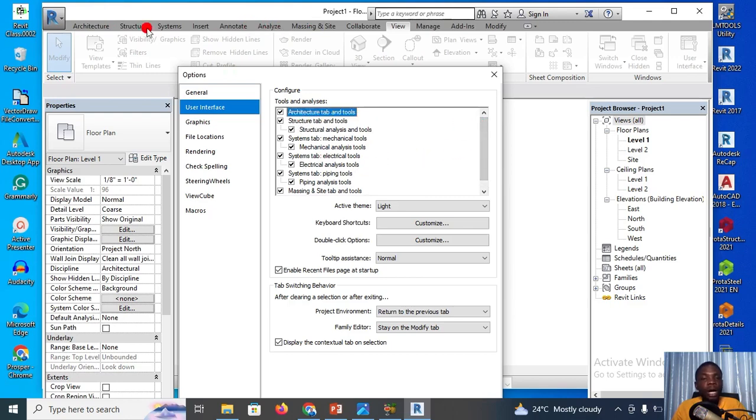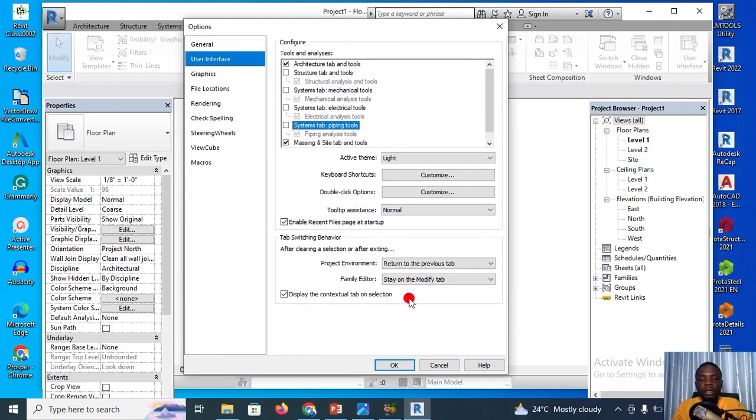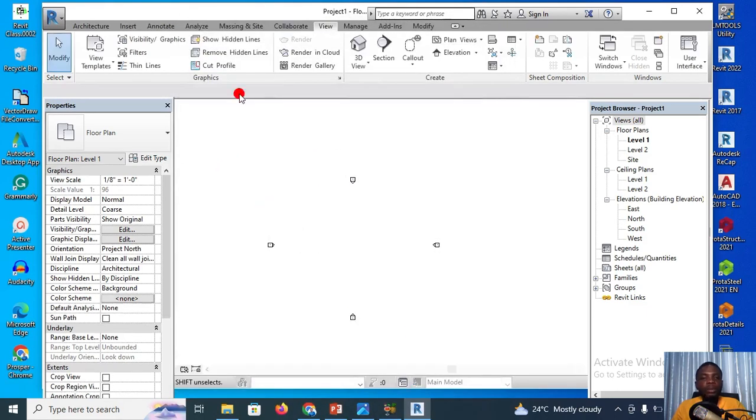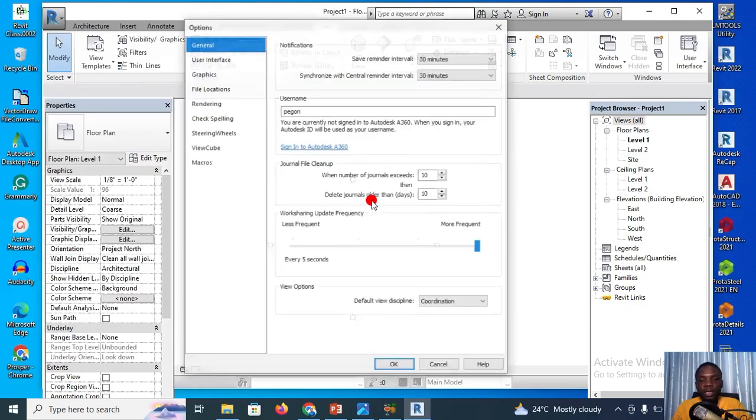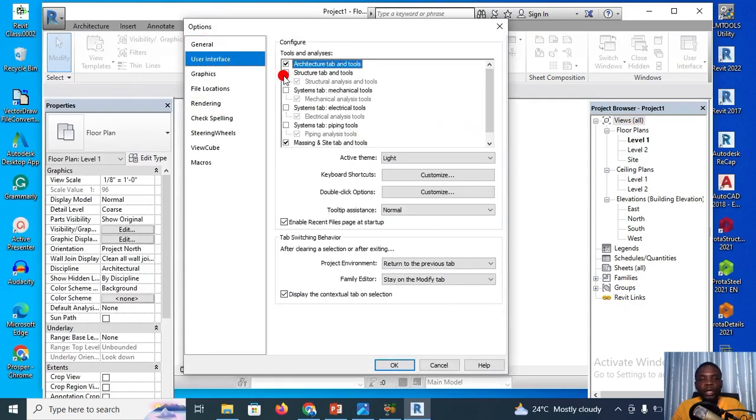Take for example, I want this to be less congested, so I can turn off my structure tab. Turn this off and then click on OK. What happens is that all those tabs have gone. Structure, systems, they have all gone. So I can turn them on or off as per my wish under User Interface right here. So let me turn them back on.